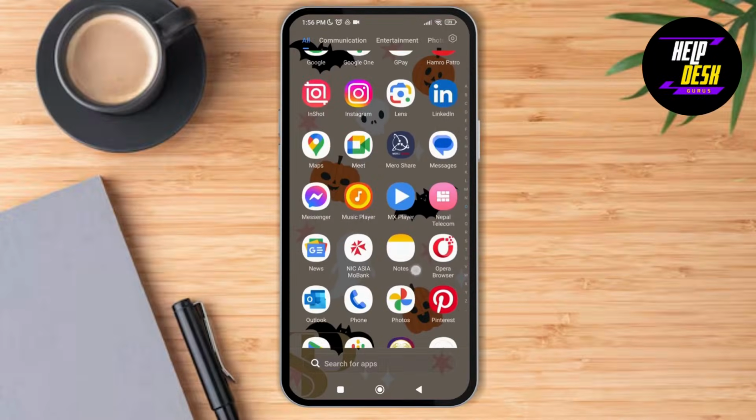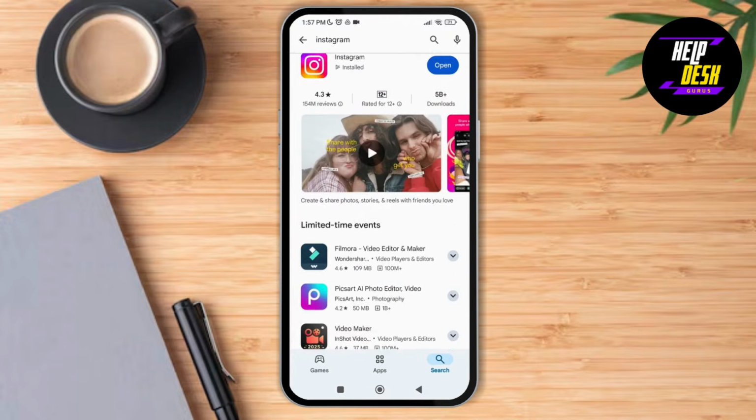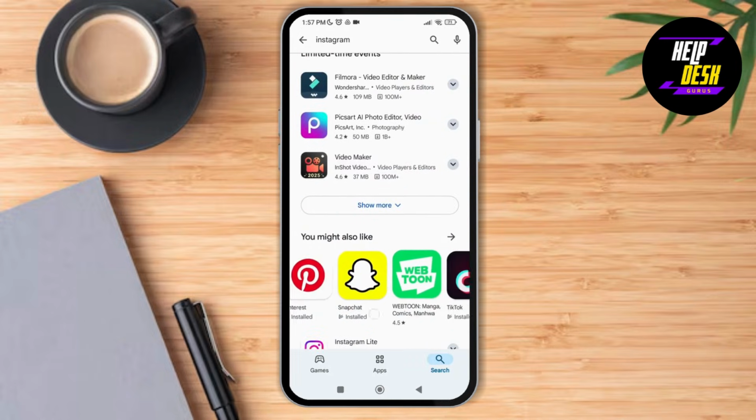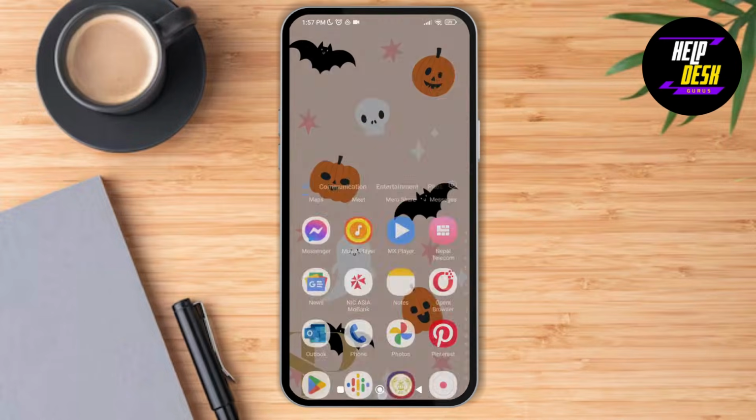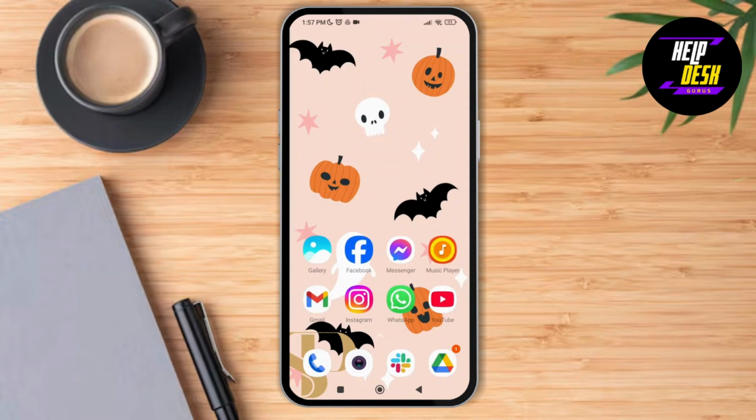So first of all, launch the Instagram application on your Play Store application and make sure that you have the latest version of the Instagram application on your device. As you can see on the screen, there is no option of update over here, which means we have the latest version of the Instagram application. So now just go back and also check for your internet connection. Make sure that you have a stable internet connection over here.